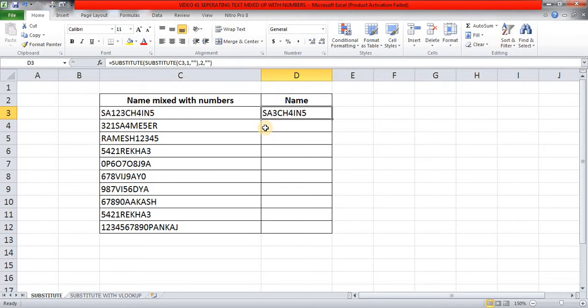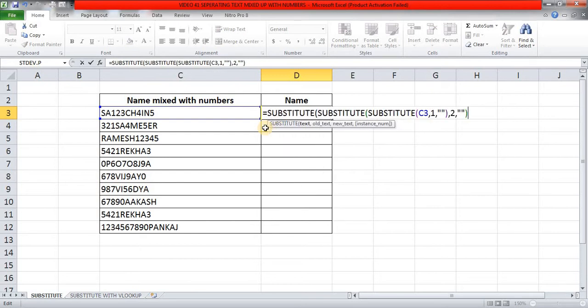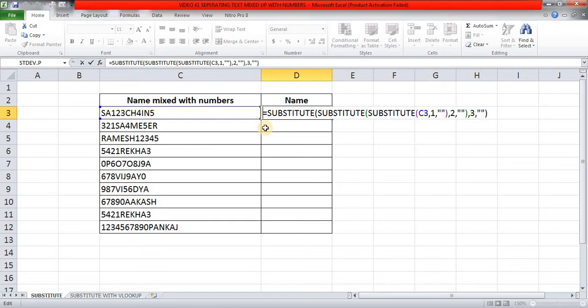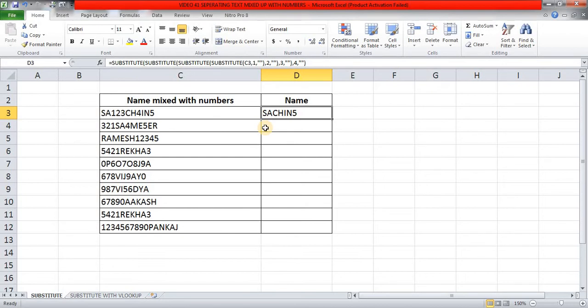And similarly we'll do it for 3, 4 and 5. So let's do it for 3. Again I will say SUBSTITUTE, come to the end, comma 3, comma double quotation marks, complete parenthesis, Control Enter. So what is happening here is, every time we are using SUBSTITUTE, we are getting one step closer to that result. So again 3 is over, SUBSTITUTE, comma 4, comma double quotation marks, complete parenthesis, Control Enter. And lastly, now the moment we replace 5, we will have our answer. So every time we are using SUBSTITUTE, it is taking us one step closer to our final result.